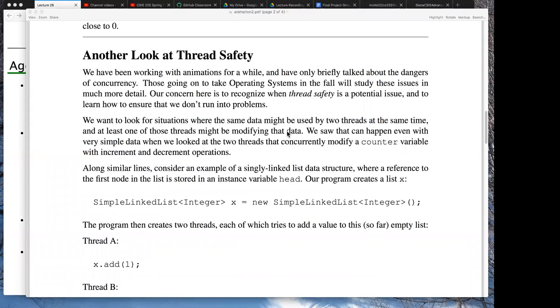All right. So basically what we want to do is be thinking about situations where some shared data might be used by two threads at the same time. And it only matters if one of those threads is modifying it. Usually the most dangerous situation is if two threads are trying to modify it at the same time. But it can be that one is just looking at it and one is modifying it, and you end up with problems.